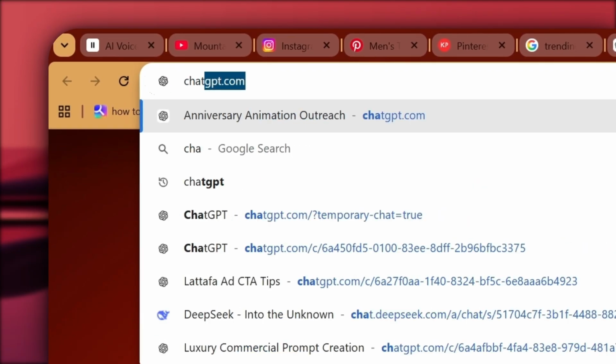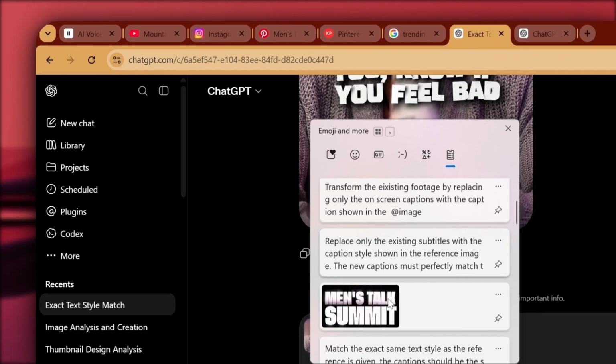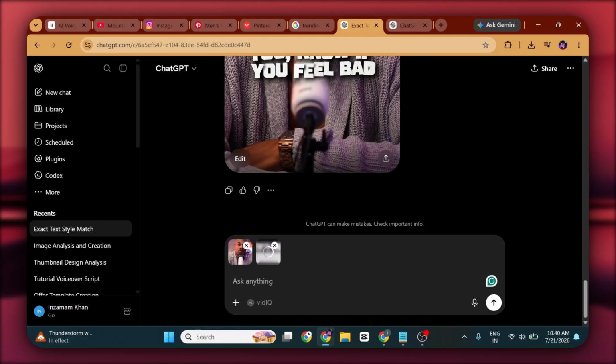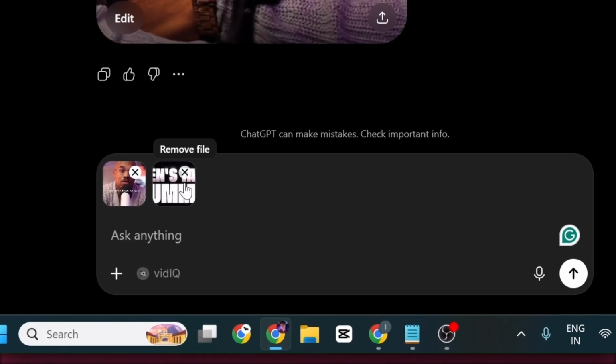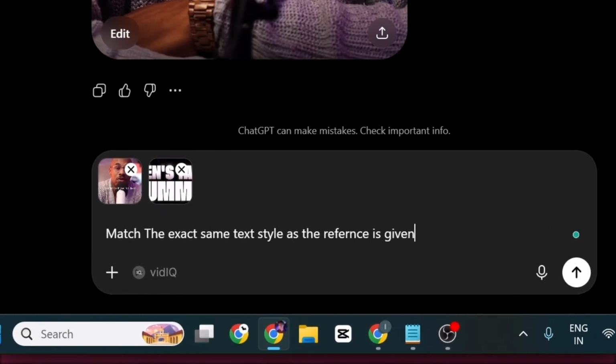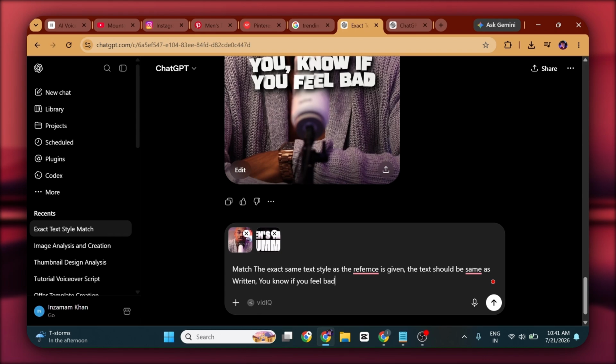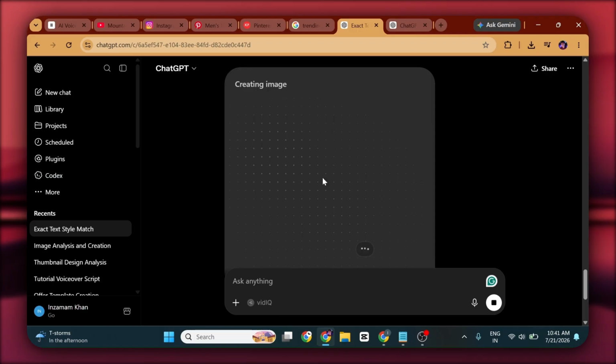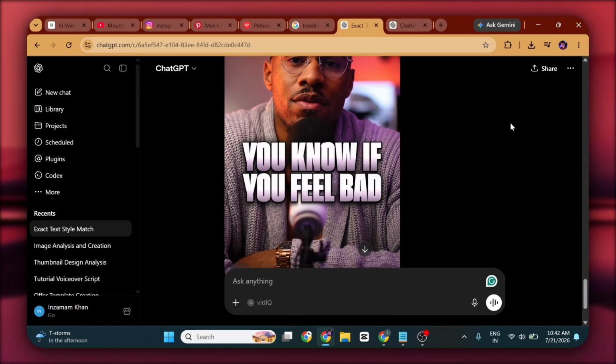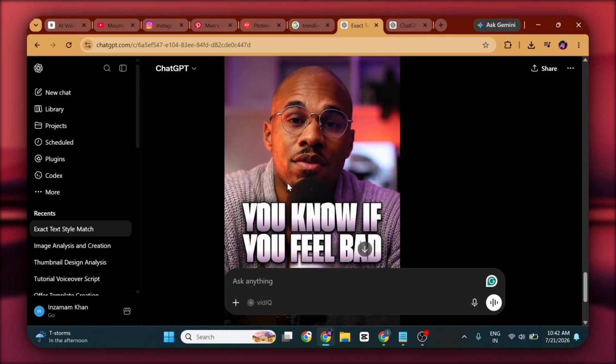After that, open ChatGPT. Upload the screenshot along with the caption you want to replace it with. Then, paste this prompt. Match the exact same text style as the reference given. The text should be the same as written. You know if you feel bad. Within seconds, ChatGPT will generate an image with your new caption while perfectly matching the original text style.